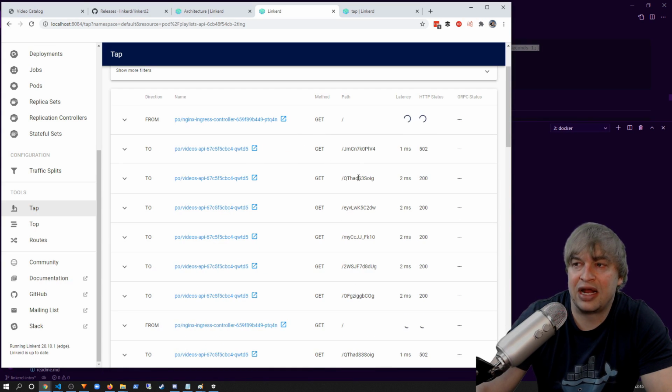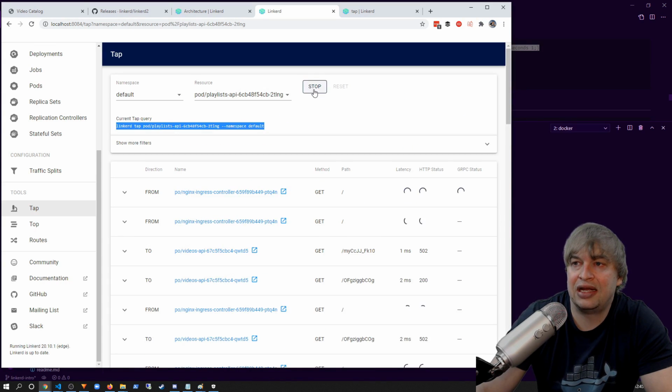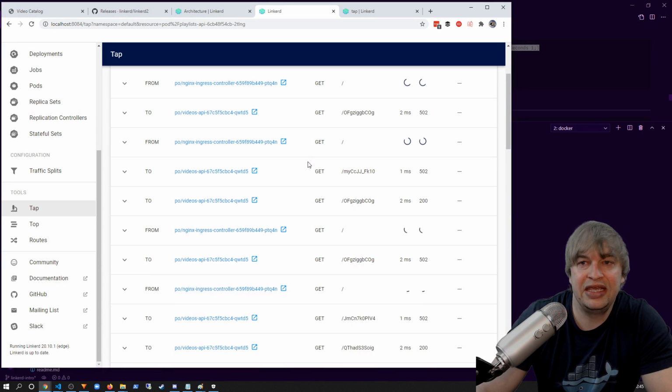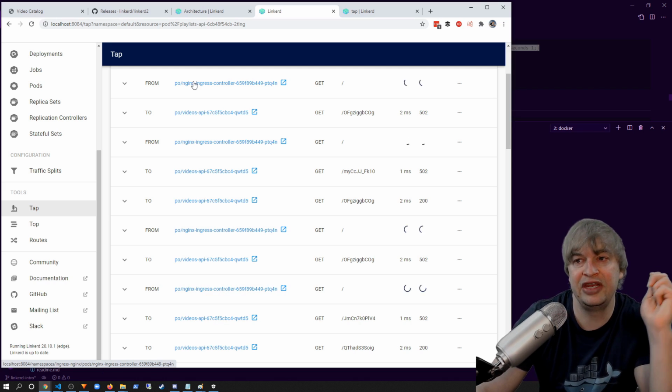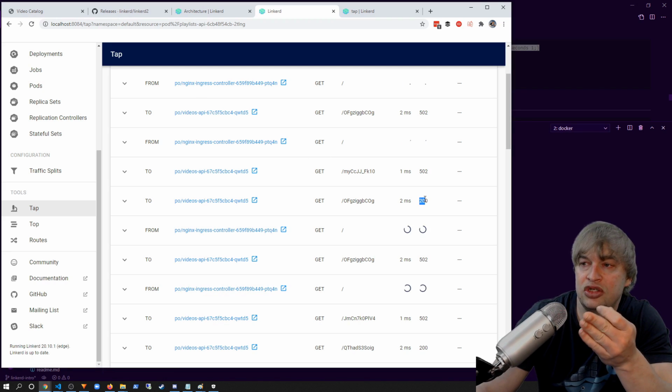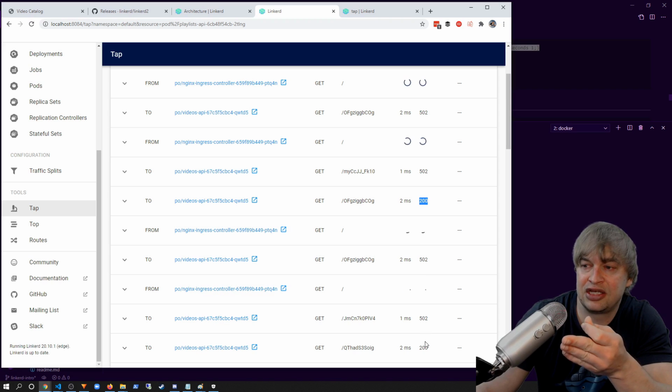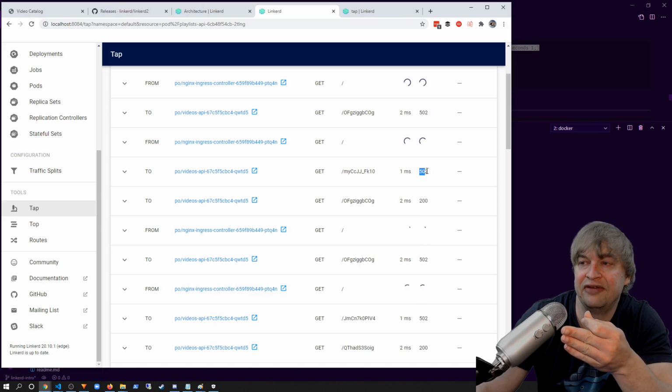And let's leave this running for a couple of seconds and let's stop. And what we can see here, which is very interesting, is that all requests coming from the Ingress controller are just spinning. It means it looks like they're timing out. And if we look at the downstream, the playlist API, we know is making a call to the videos API, and we can see here that it's getting 200 HTTP success codes, but it's also intermittently getting 502.